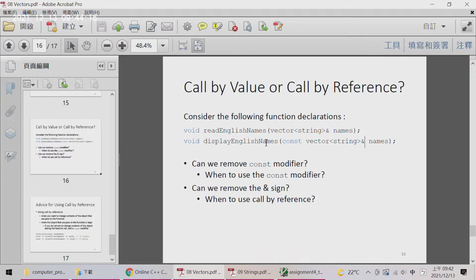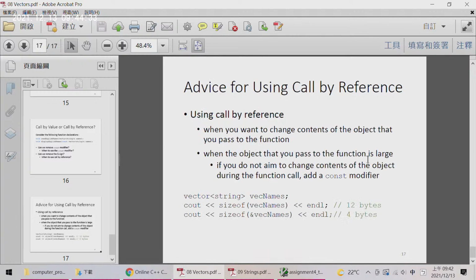But for this example, for this function, we include the AND operator. The reason why we include this AND operator is in the next slide. There are two scenarios where call by reference is used. The first scenario is when we want to change the contents of the object that you pass to the function.